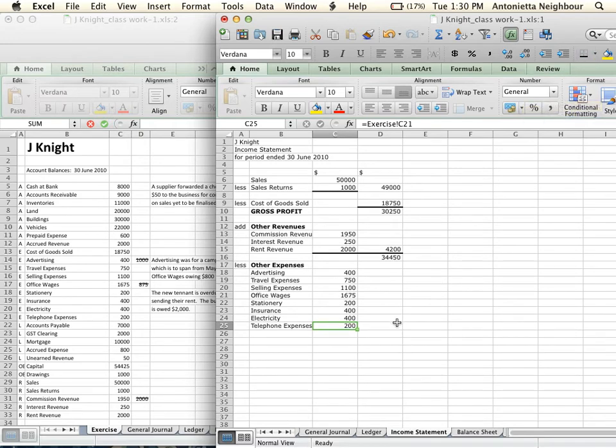Underline my last expense. Total them all up. $5,000 is my total expenses. Take that away from my profits so far, and hopefully I'm going to get that $29,000 odd figure. Yep, that looks right, and that's my net profit.